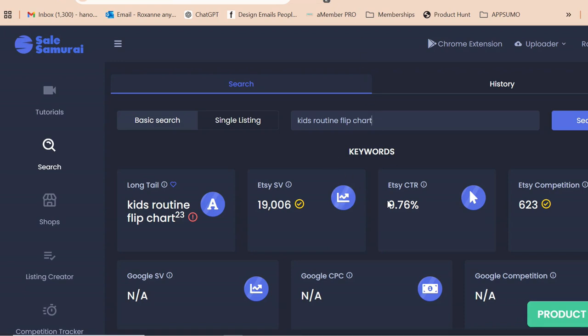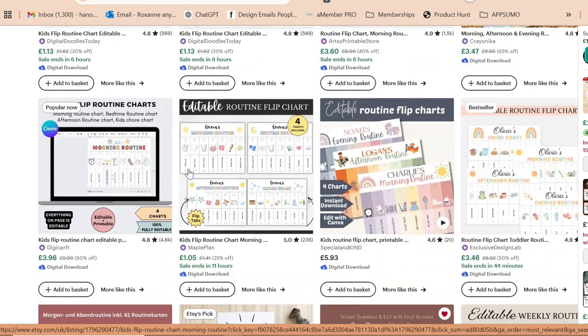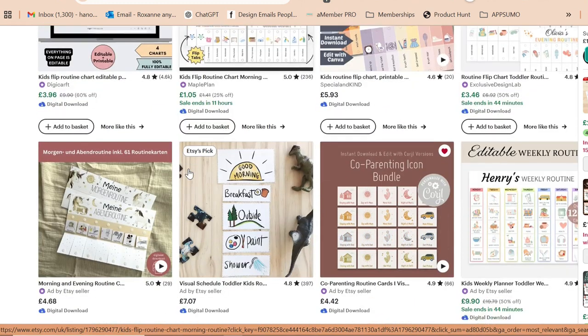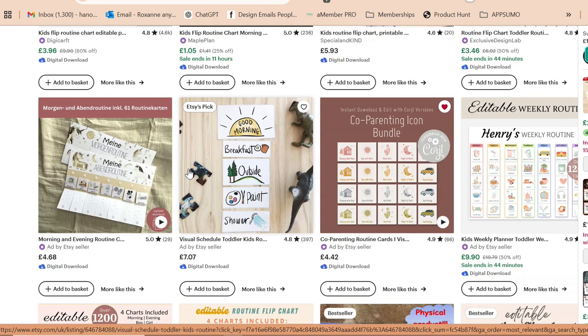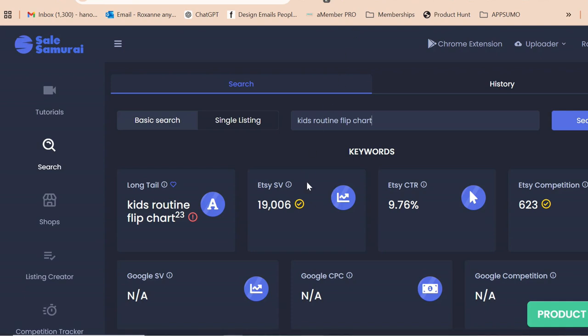And what Sales Samurai does is it does a really good job of sifting through and filtering out any products that aren't really targeting this keyword. What I mean is that if we were to scroll on to page 4 or 5 of the results on Etsy, we might find that a lot of those products aren't actually very targeted to this kids routine flip chart niche. So that's where Sales Samurai does a really good job of giving us the number of products that are really targeted to this keyword. You might find this keyword in the title or in the description or the tags, and if it doesn't have any of that, then it doesn't count it. So as we can see here, the Etsy competition is really low, only 623.